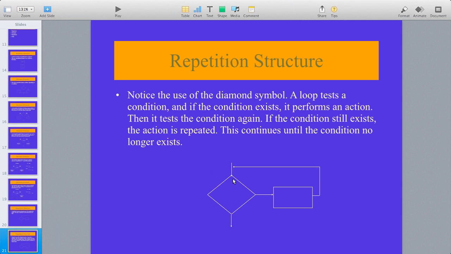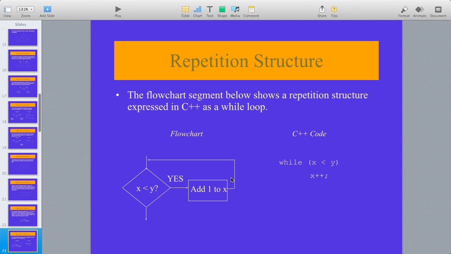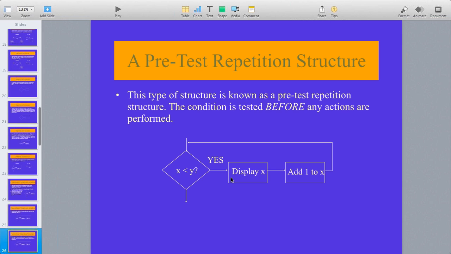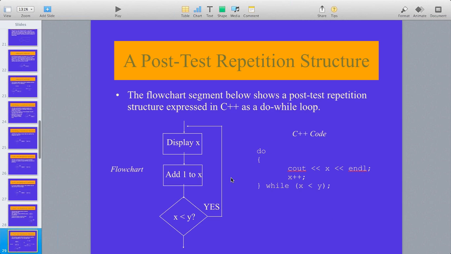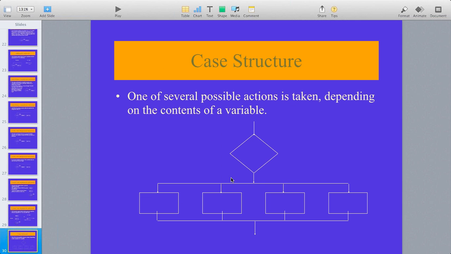Now notice the use of the diamond symbol. A loop tests a condition. If the condition exists, it performs an action. Then it tests the condition again. If the condition still exists, the action is repeated. This continues until the condition no longer exists. So this is a repetition, and there are a couple of examples for it, but I'll give you a proper, functional example. Don't worry.